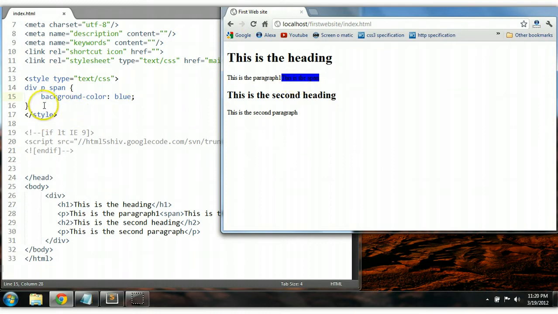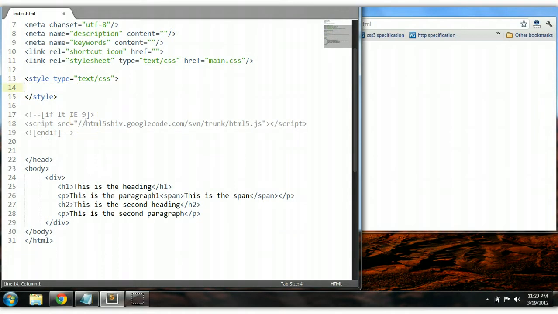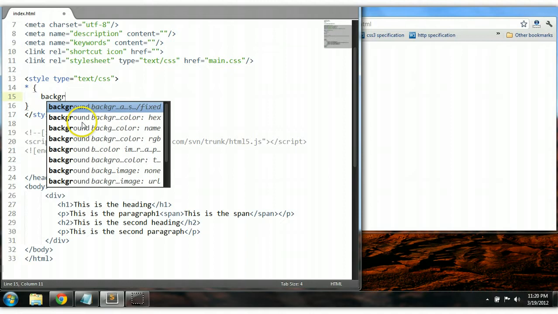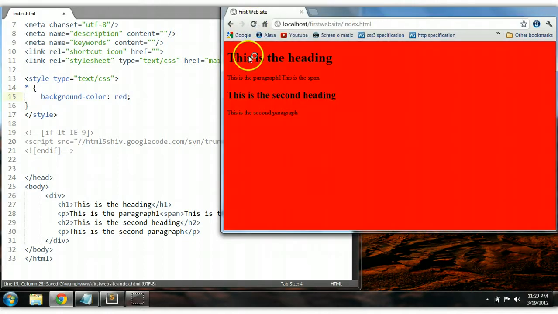Okay, we could also use the universal selector, which is asterisk. The universal selector. This will select each element on the page, and then we can add style to it. So we could say select everything on the page and add a style to it, which is, let's say, background color. Okay, let's say red. Control S to save, and each element on the page will be changed to red.